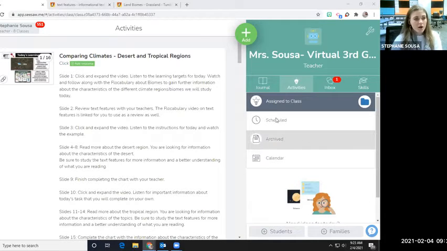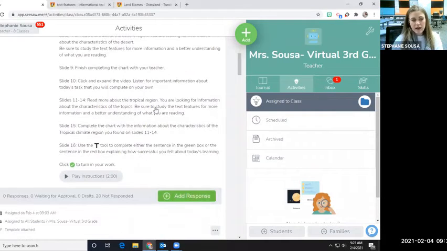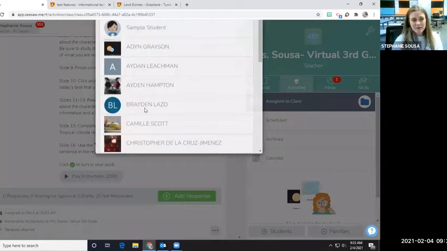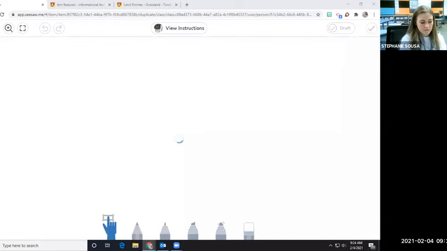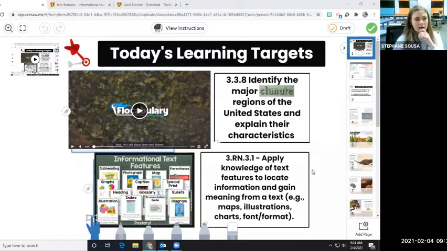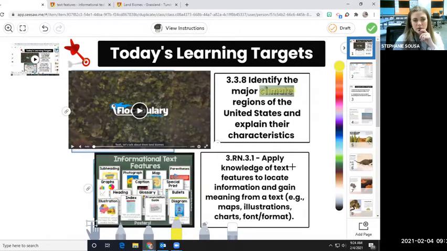All right. So comparing climates, slide 1. Again, it's our listening to our goal and then vocabulary. I'm skipping vocabulary for now. Click on that add response so we can look at our success criteria on slide 1. Our goals are to identify the major climate regions of the United States and explain their characteristics.